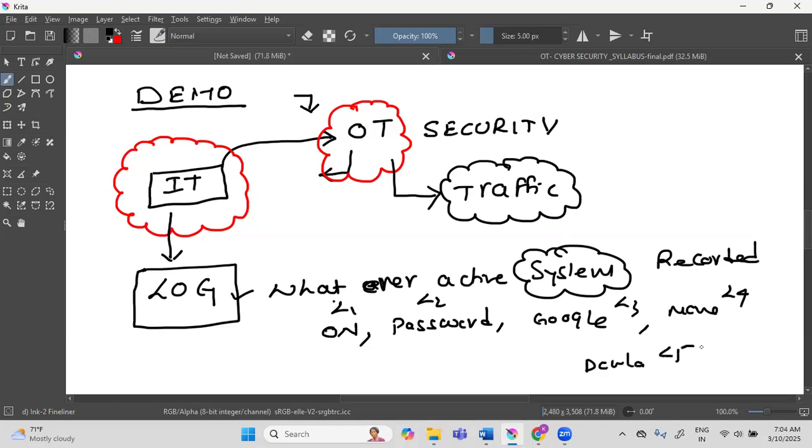Whatever you perform on your computer or a server or any digital platform will be recorded. The recorded value, what we are recording, we call a log. What you did there, we record and watch whether you are doing a right thing or a wrong thing.